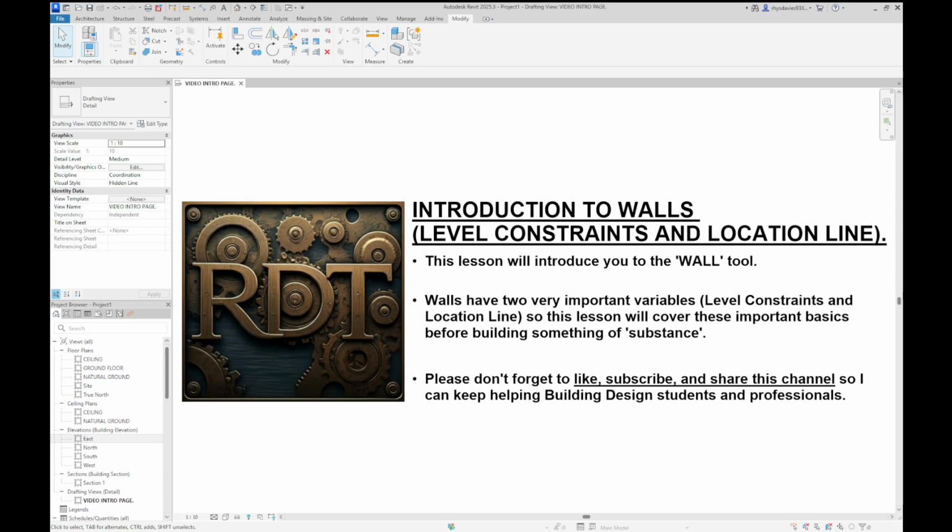Okay, and the two variables we're going to look at in this video are called level constraints and location line. Now we're just going to cover the basics of these, and we will be looking at these in more detail as we get into different videos.